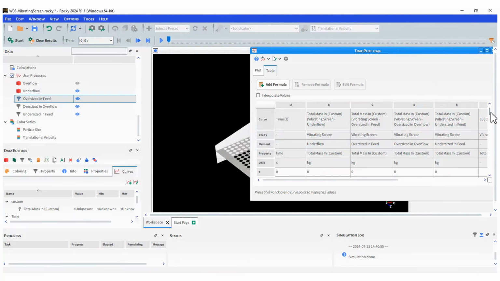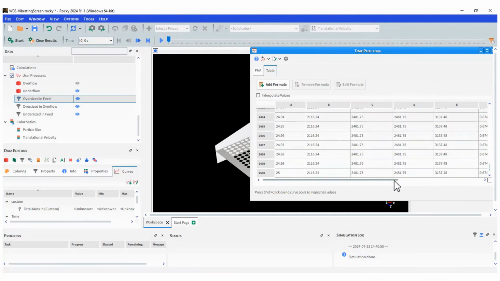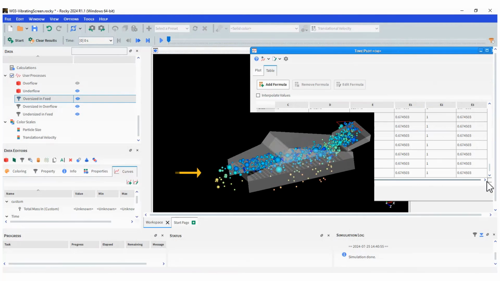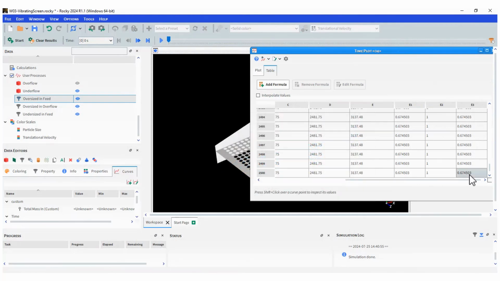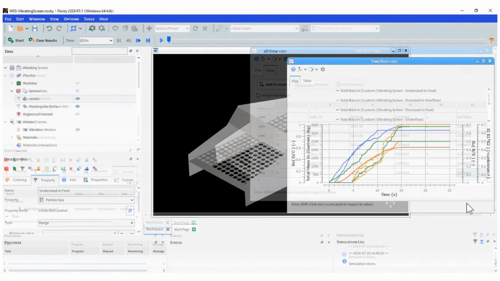Scroll down to see the maximum efficiency. This screen has 67%, as you can see how several small particles are still present in the overflow. This is an opportunity to improve the screen performance.